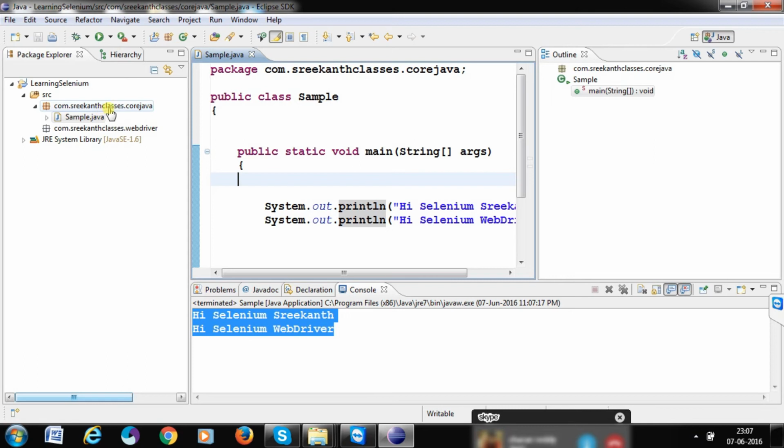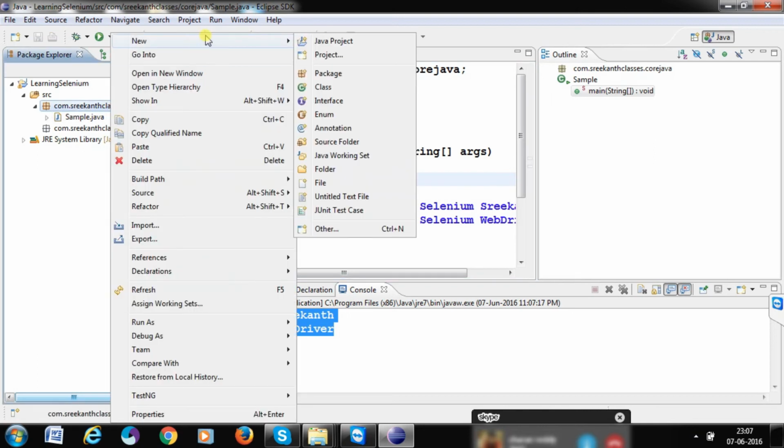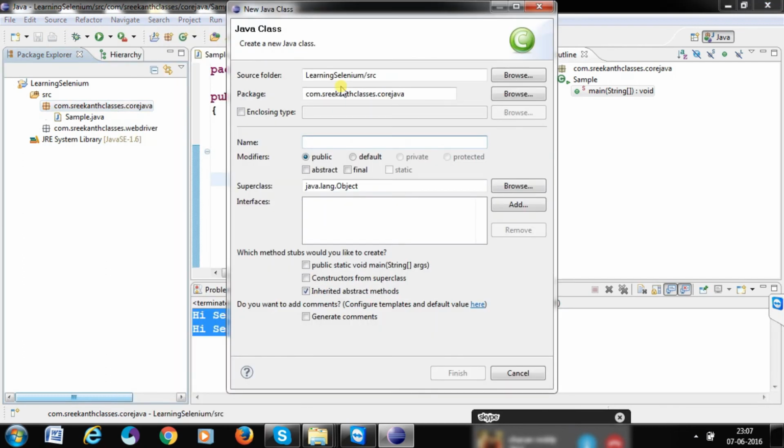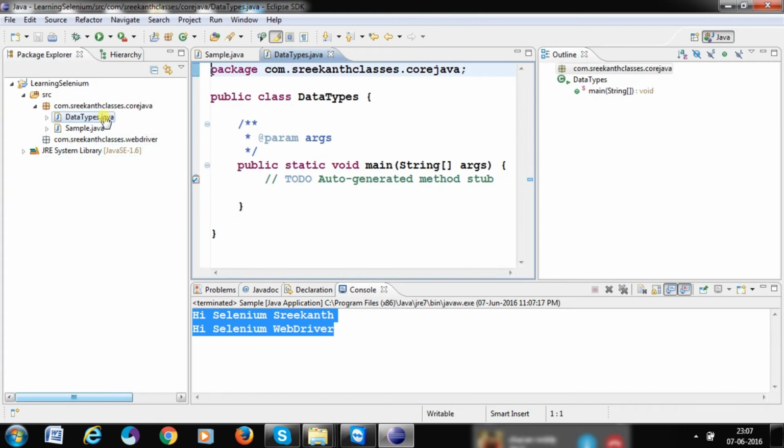Once again, I want to create the class. Right click on the package, select New, click on Class. I can give the class name as data types. Select public static void main here. Click on the Finish button and another class will be created.